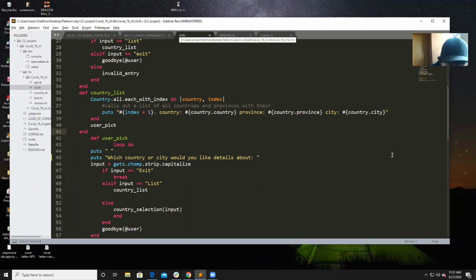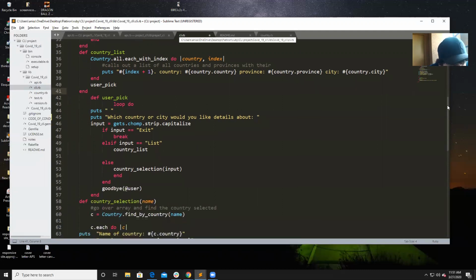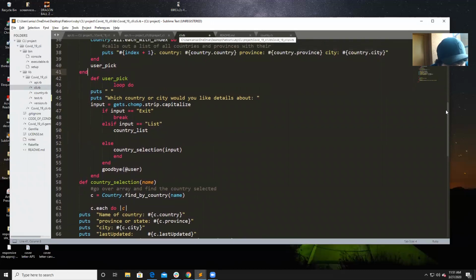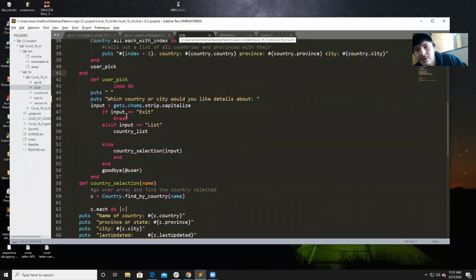And I know I did this here. I could have done input dot capitalize and put in a small, but while I was doing it, I just did it like that. So I'm just going to leave it be, unless you guys want me to change it, or if the teacher tells me to change it, then I'll change it. So else if input equals list, then do the country list. Else do the country selection with input.